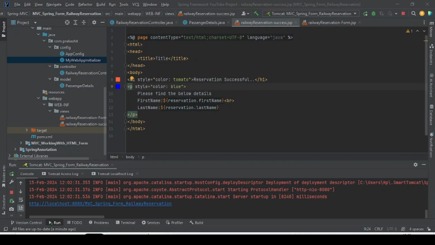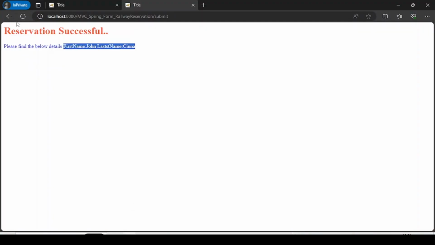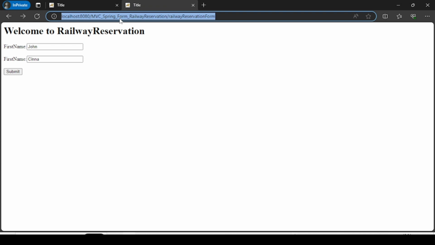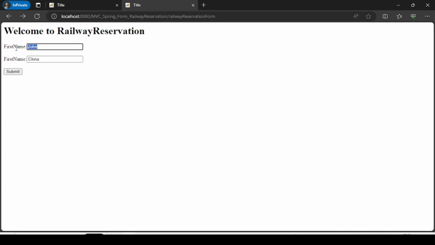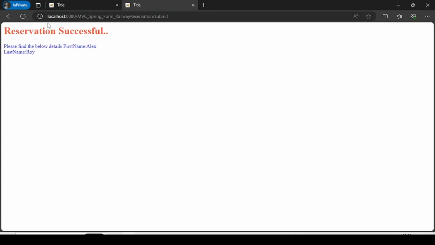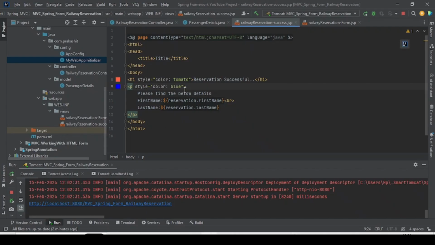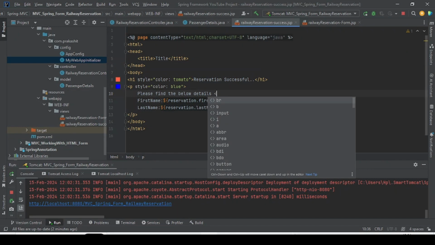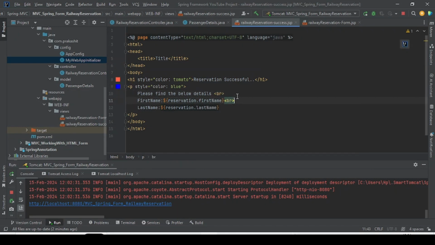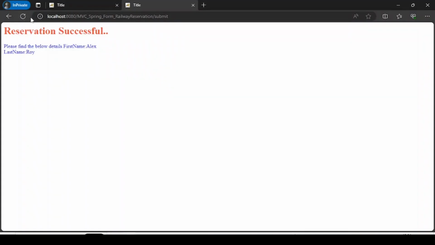Let me try one more time without redeploying the application. So let me go back and try to submit Alex, and here the name is Roy. Alex Roy. Okay, so now this alignment issue is still there. So what do we have to do? We have to go to our application, where it says please find the below details. Here we have to write the BR tag. Once that is done, come back to this form and try to resubmit.